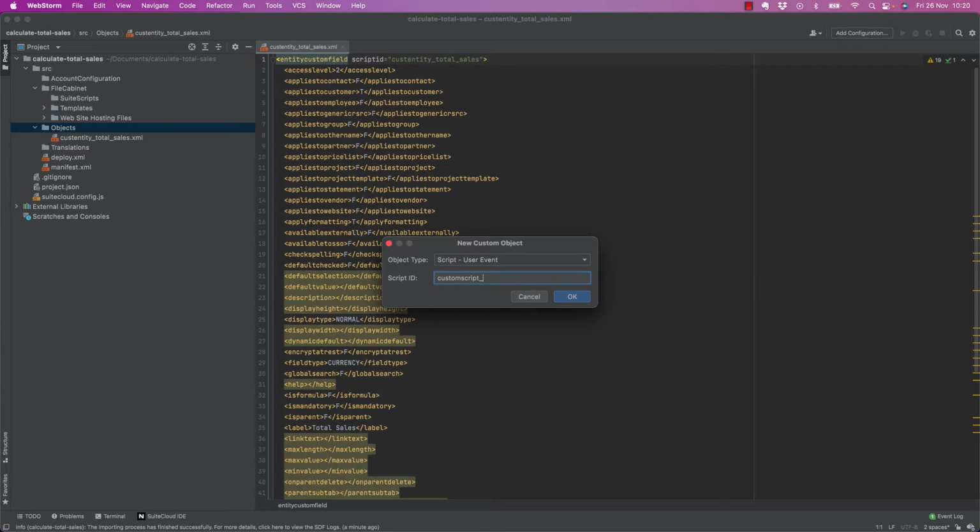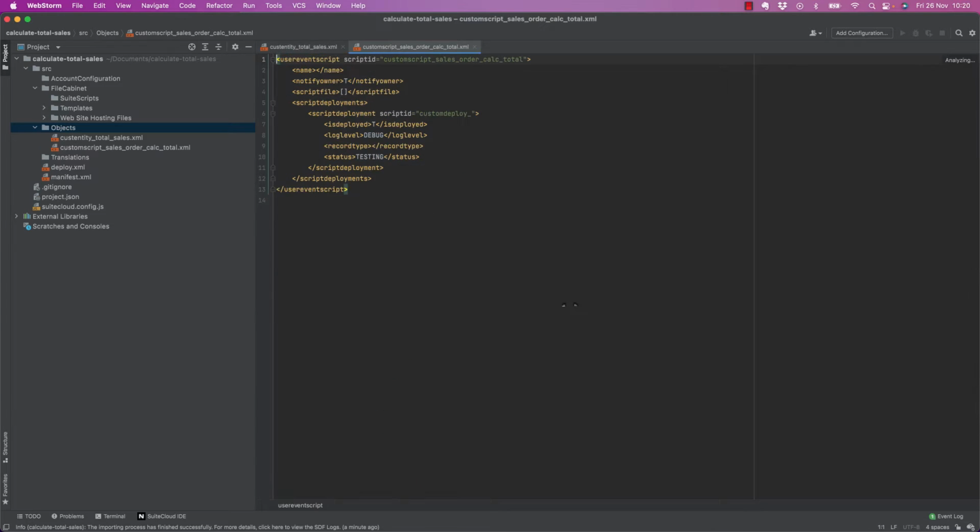We'll set it to Sales Order Calc Total. We'll set the script name to Sales Order Calculate Total Sales. And we'll set the record type it's deployed to Sales Order. Now if you're not sure how to set this up like I just did, you can set it up in the UI and just import it like I did with the custom entity field here.